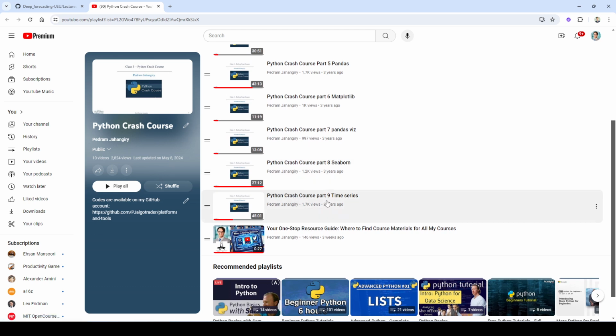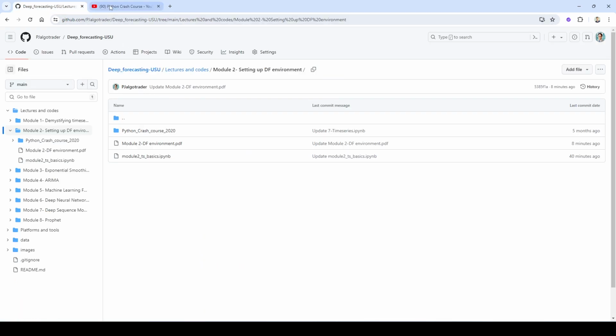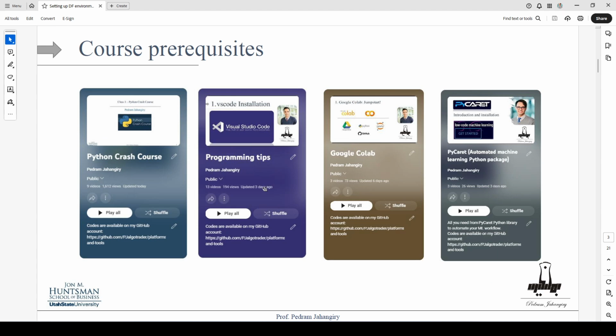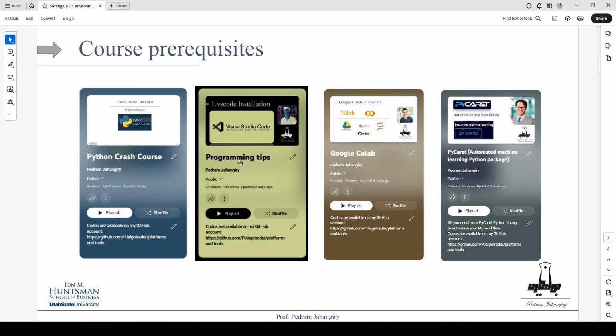Python crash course part 9, which is about time series. So I expect you to be able to handle time series data, how we change the index, make it to time series, and etc., right? So this is what I expect you to know. Another thing, which is a prereq for the course, is, let me actually open all of them.